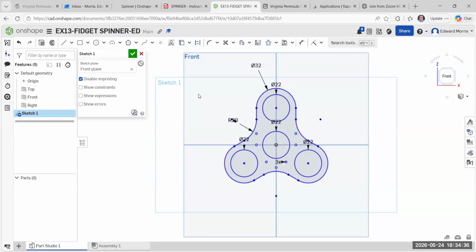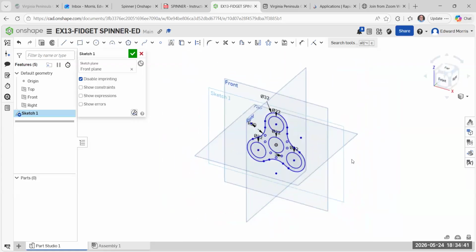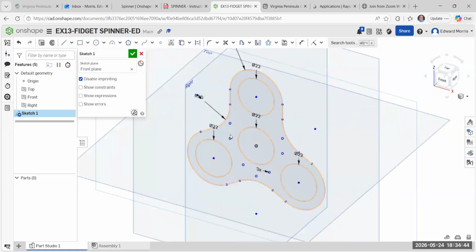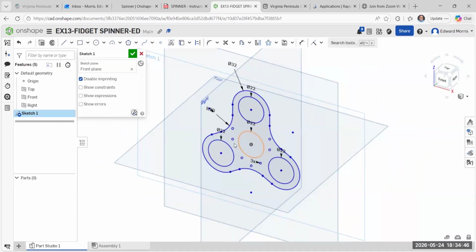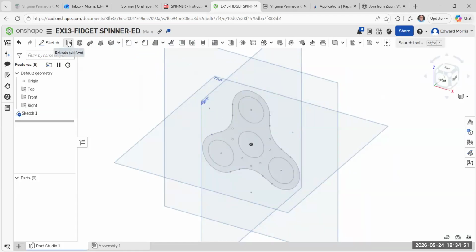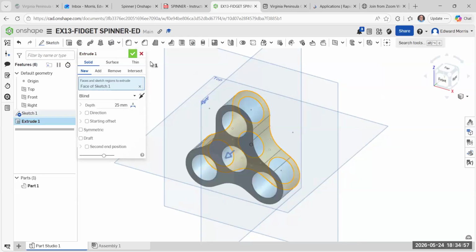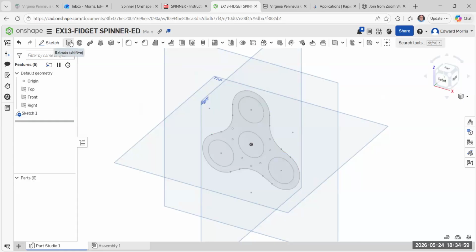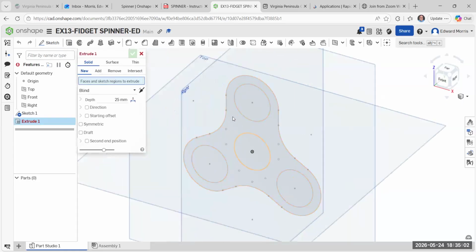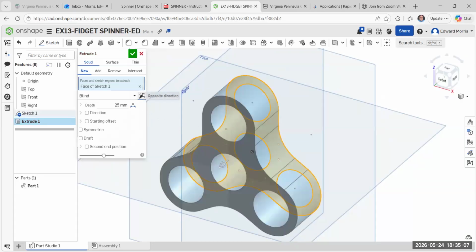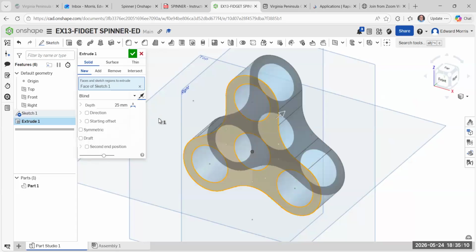All right, and what we're going to do here is get into the isometric view. I want to extrude this now. So here's how we're going to do it. I'm going to click the check mark here, and I'm going to go to extrude, and I want you to click that region. Watch again. I'm going to undo that. Go to extrude, click between the circles and the edge. I want to go in the opposite direction, and we want to make this 7 millimeters.